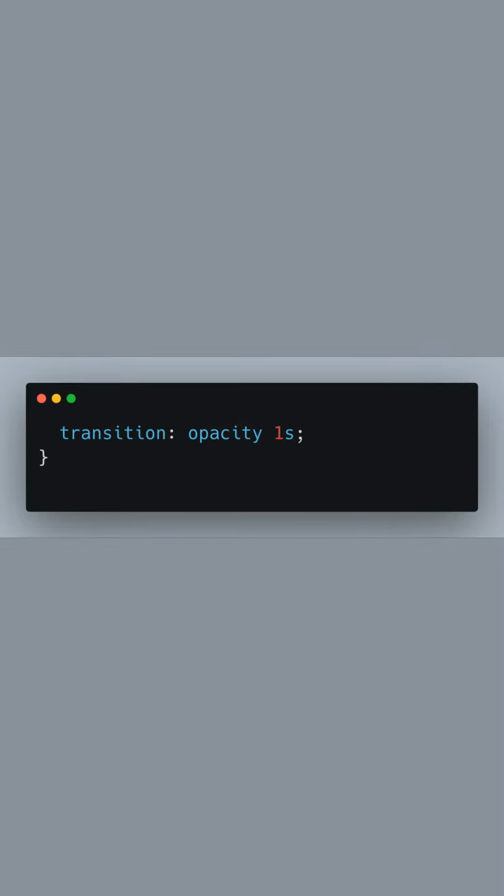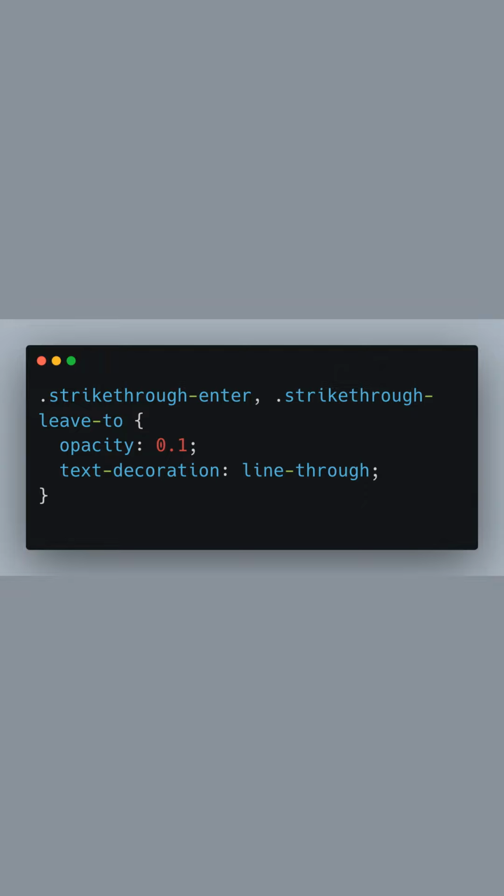First, we define operational styles for our strike-through transitions when they enter or leave the active state. We specify that these transitions should last for 1 second and apply to the opacity, which will give us a smooth fading effect. As to-dos transition in and out, we lower the opacity and apply the line-through text decoration, thus creating the strike-through effect visually indicating item completion.